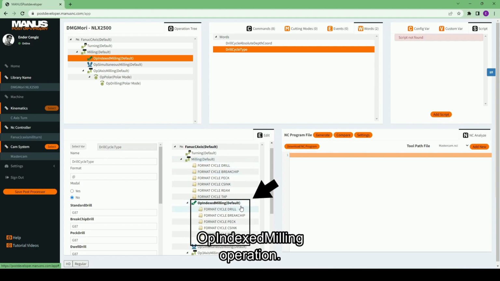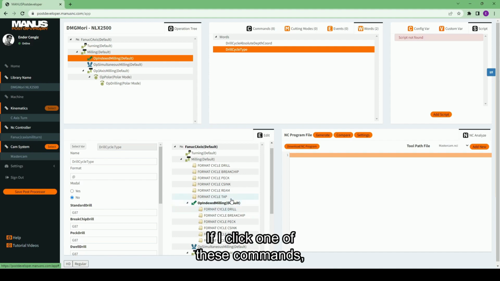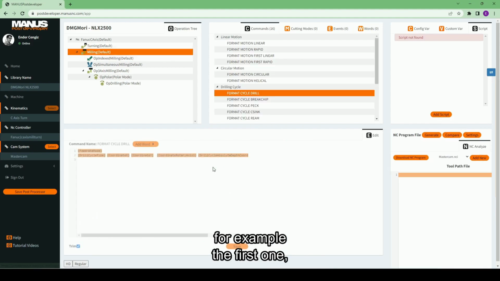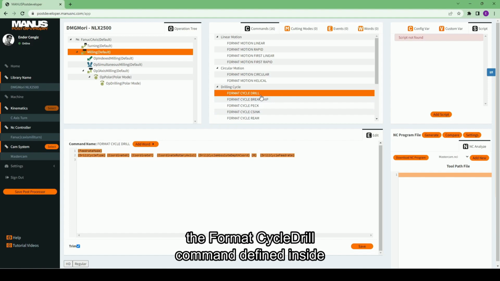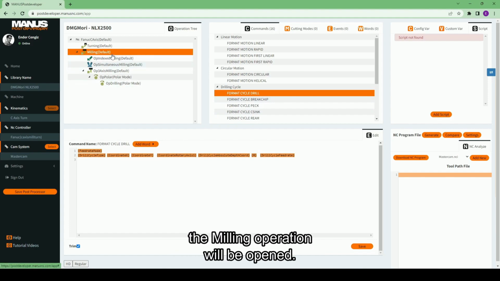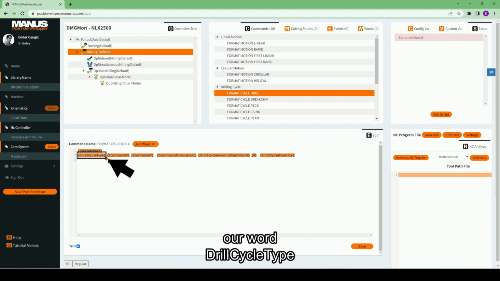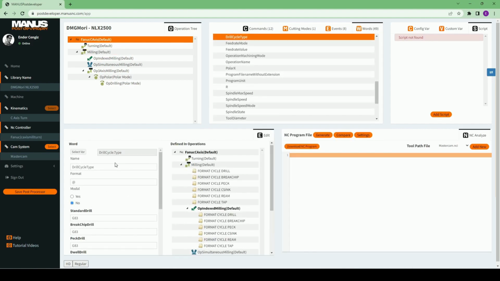inside op-indexed milling operation. If I click one of these commands, for example the first one, the format cycle drill command, defined inside the milling operation will be opened. Here, you can see that our word drill cycle type is used inside this command. Remember that we can easily go back to the word's edit page by right-clicking on it.